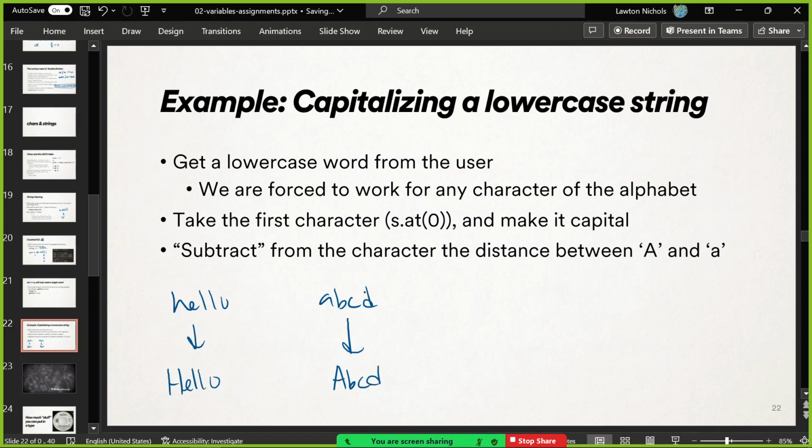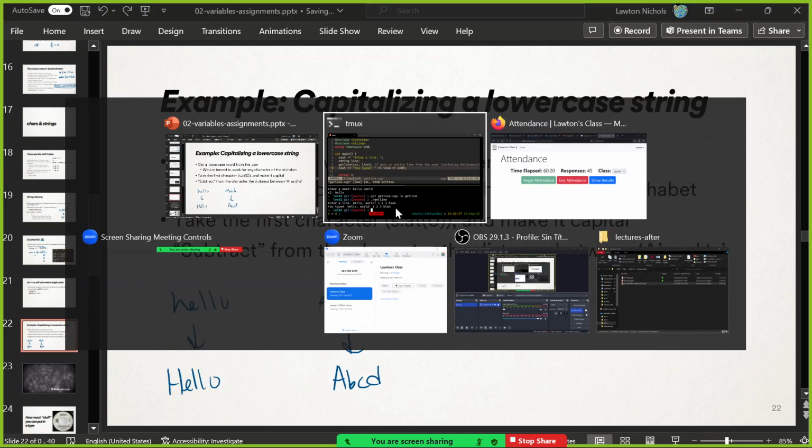So interesting. We're forced to change the 0th index character to its capital equivalent. And let's figure this out. If you look at the ASCII table, there is a secret. There's a way to do this.